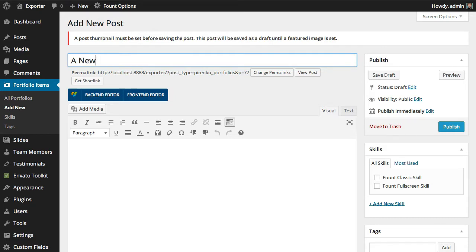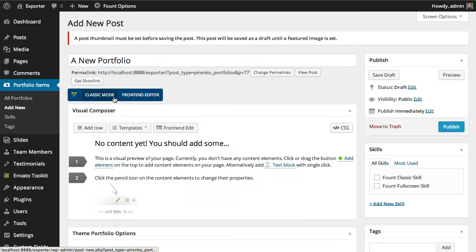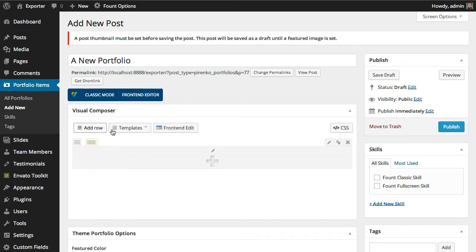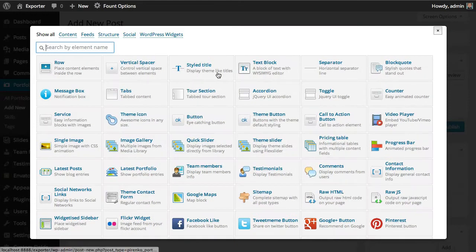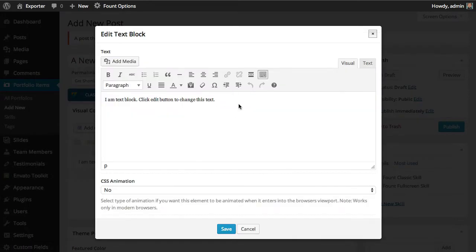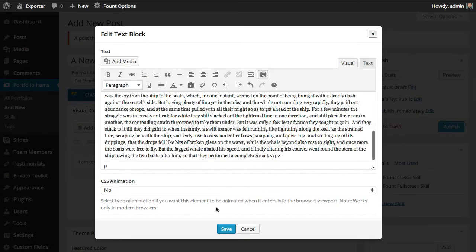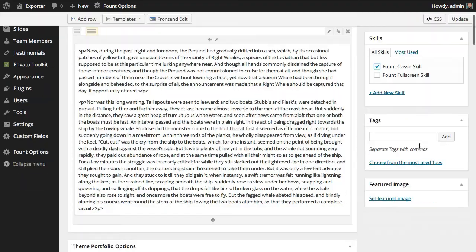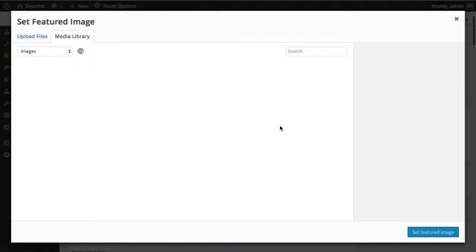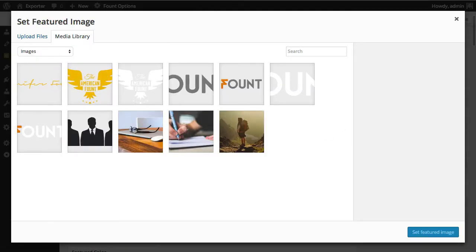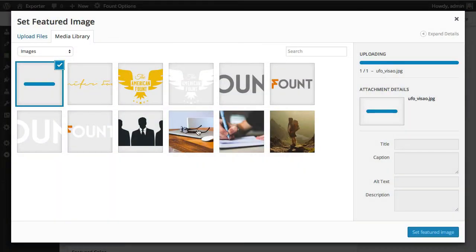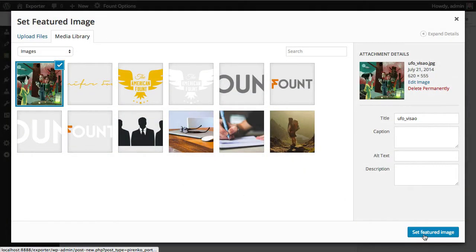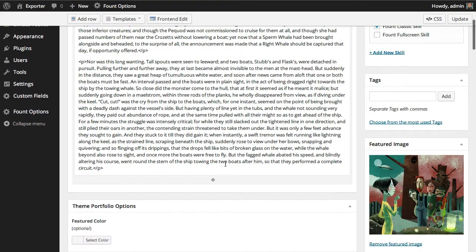So I'm just going to create something here. Give a title, activate the visual composer, add some text. Okay, and assign a skill if you want, and let's set up a featured image that will be used on our thumbnail and also on the single post page, and set featured image.